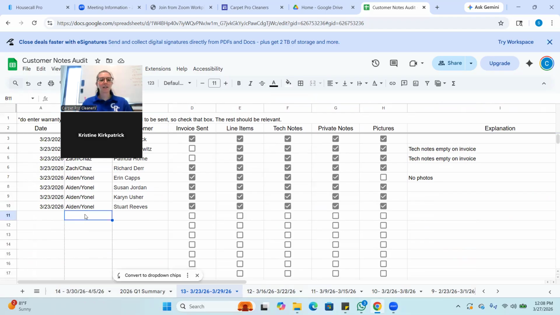So what this tracks is for each technician, how consistently are they doing certain things in the job that we need them to do? How often are they filling out their private notes? How often are they uploading their before and after photos? How often are they filling out the technician notes that the customer sees? How often are they making sure their line items are filled out so that we can make sure we're cleaning the right areas, or we could reference in the future which areas we cleaned on this visit? And then how often is the invoice actually getting to the customer like it should?